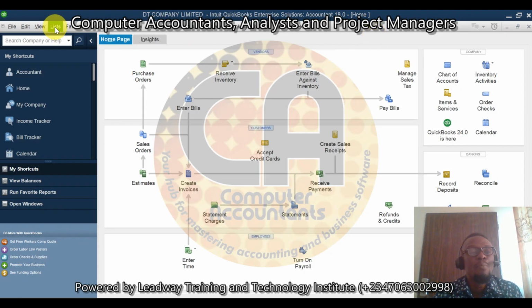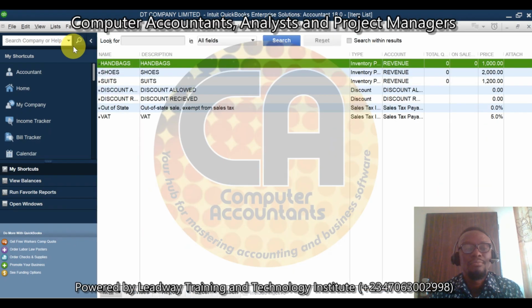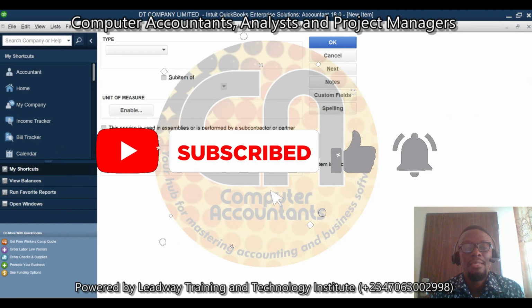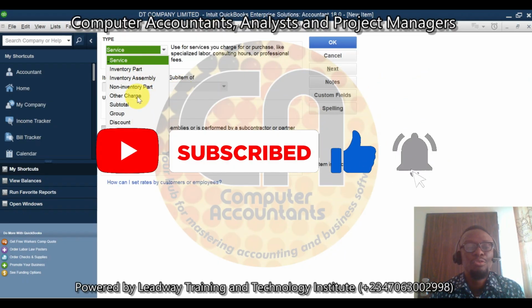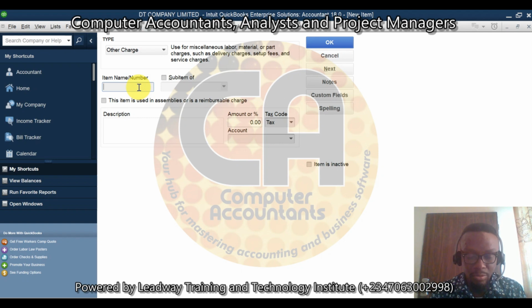Okay, so I'll go back again. The VAT account as a ledger is already created. So I'm going to the item list now. The first I'm creating is the VAT input, using other charge. So we are looking at VAT input, that has to do with what you incur at the point of purchasing.